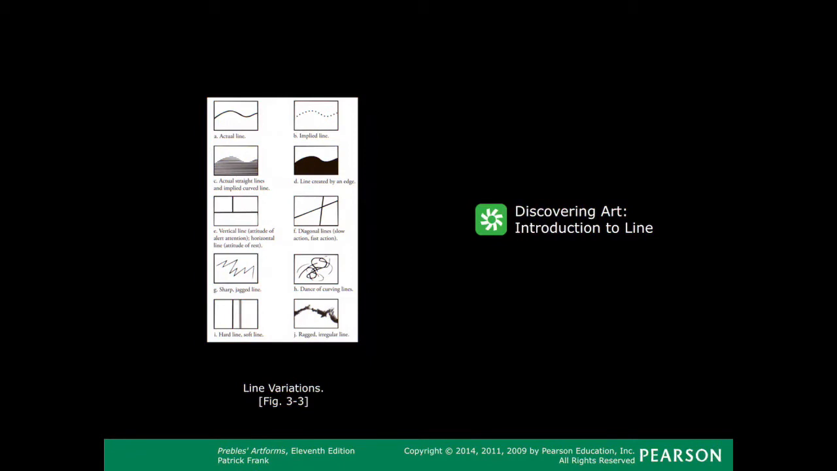And here are some examples of lines. We have the actual line, implied line. An implied line is when there are shapes or lines that have a connection somehow, but they are not physically connected. They're not physically visible. And there are lines that create things like value. You can actually group a lot of lines together and they will suddenly look great.